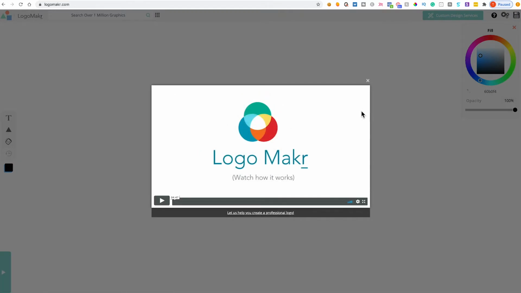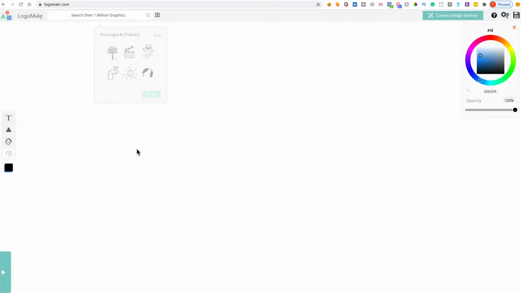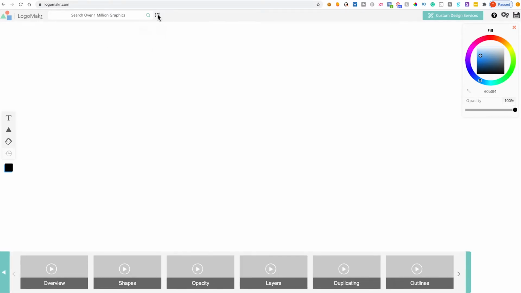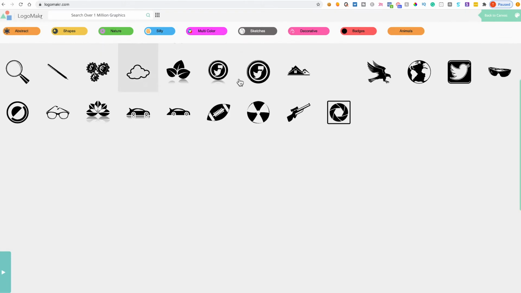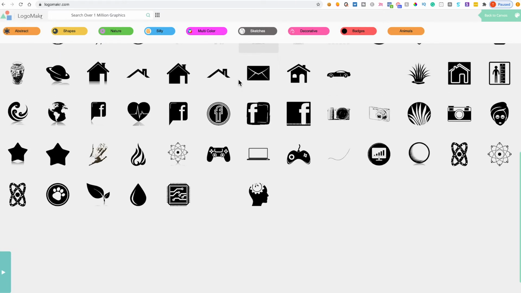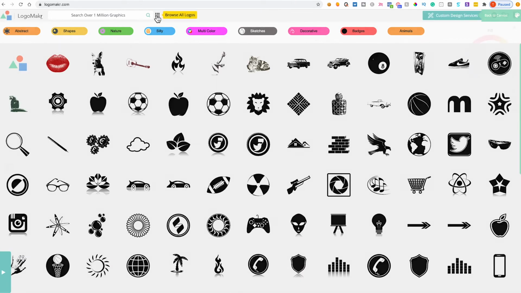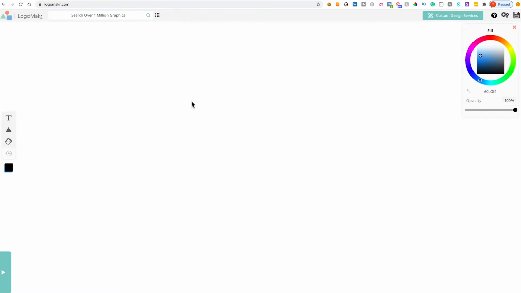Cool. So we don't need to watch this because I'm just going to run you through quickly how to go about producing a logo. Now you'll notice that this pop-up here is telling us that there's loads of graphics that are available, and if I just click this grid here, you can see that there are loads of icons that you can use for your logos. So let's close that. This is our canvas, and here we've got text, we've got shapes, and also we've got a paint bucket to add color to our design.